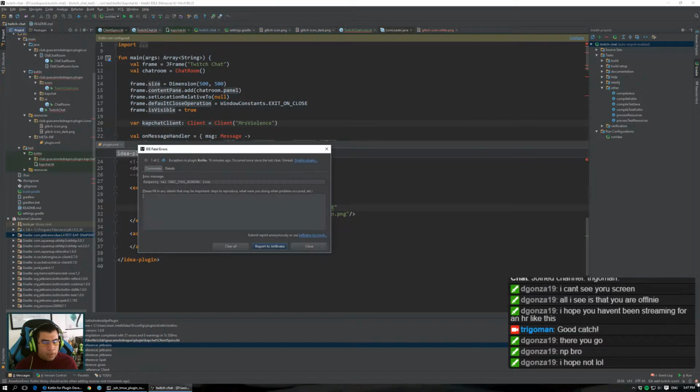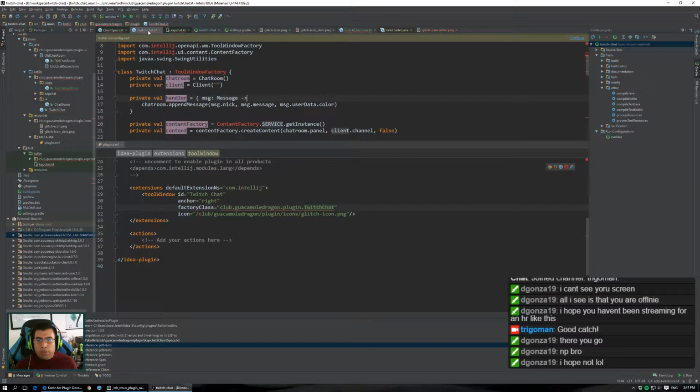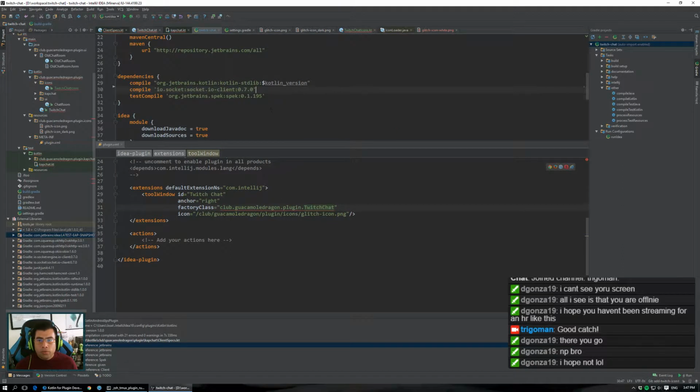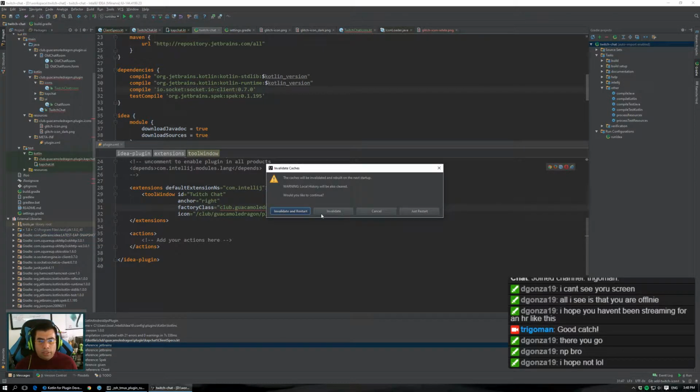You also have to understand that I'm using the EAP version of the IDE, so that's gonna be another can of worms. Okay, so this is what I'm gonna do. I'm going to add the runtime back in again. I'm going to invalidate caches and restart. Yes, I understand that the local history will be cleared.